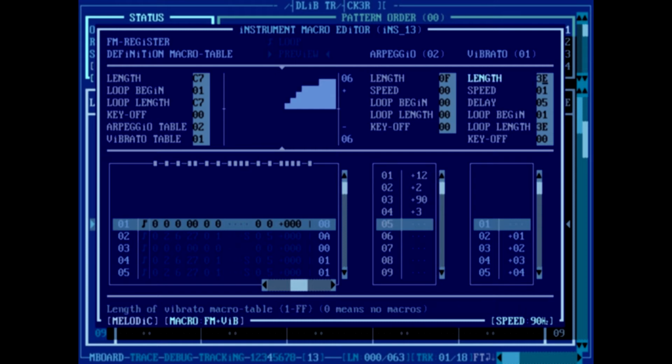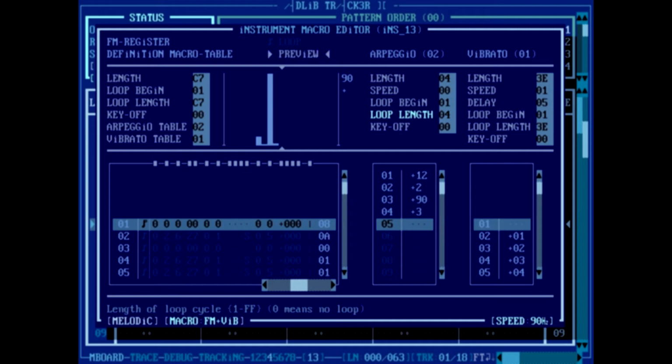Length. Let me Shift Tab up to here. Length 04. Why not? Loop length 4, loop begin 1. So if I was to hit a note now, press the spacebar, I can test what I just did. And I don't even hear the change. So whatever I did, it didn't take. What did I do wrong? Let me see. Might help if I set a speed.